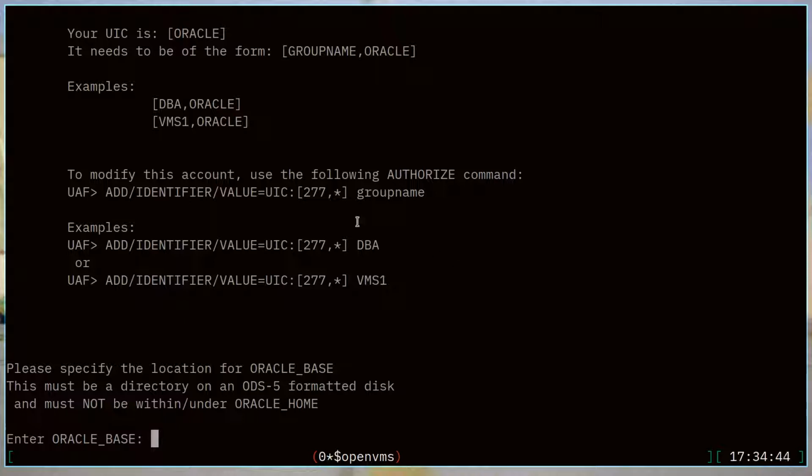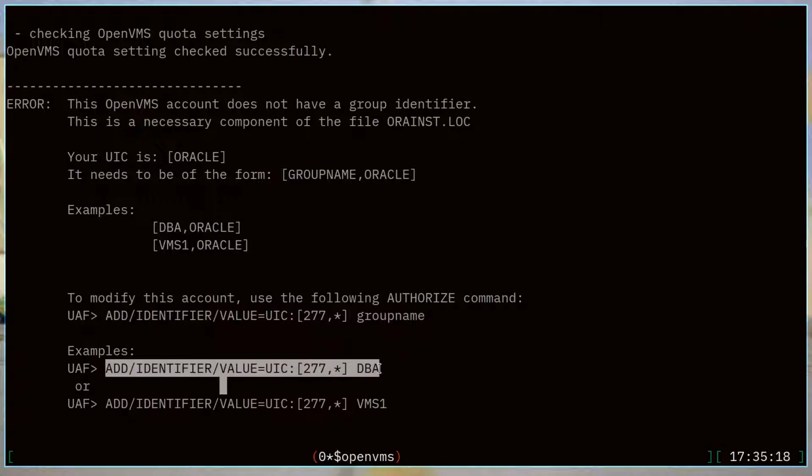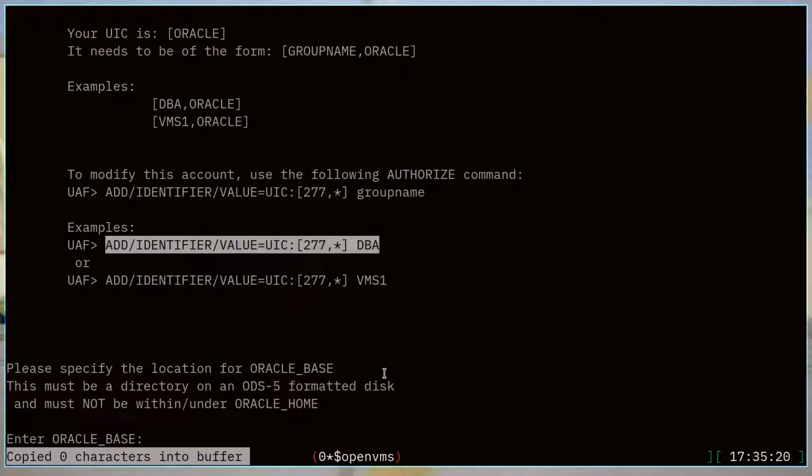Okay, so let's see. It looks like there's something else it didn't like here. OpenVMS does not have a group identifier. This is a necessary component of the Oracle UIC. Your UIC is Oracle. It needs to be of the form group name, comma, Oracle. Okay, so our group number was 277. It looks like Oracle is telling us that we need to add a specific identifier for that group name, and it gives us an example of how to do that. So let's copy that. We'll go ahead and just call it the DBA group. That sounds fine to me.